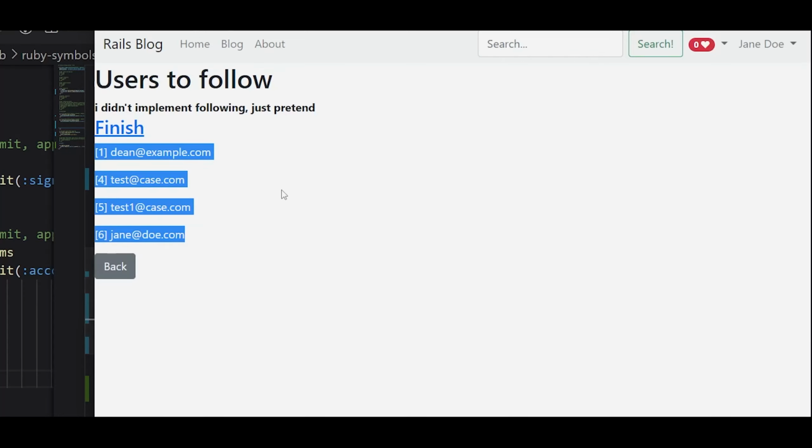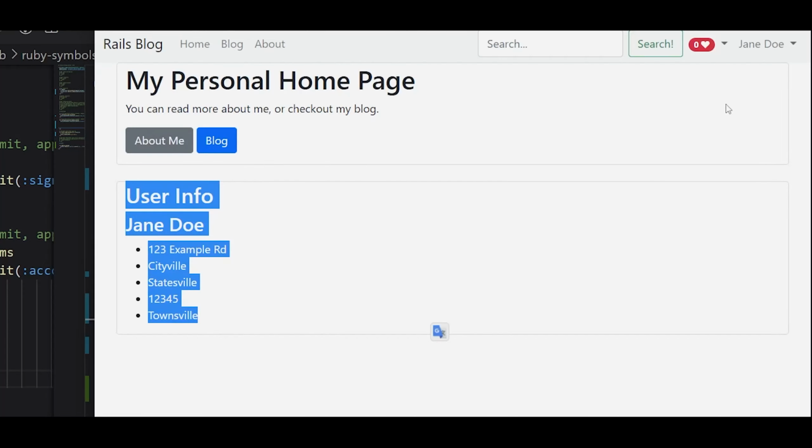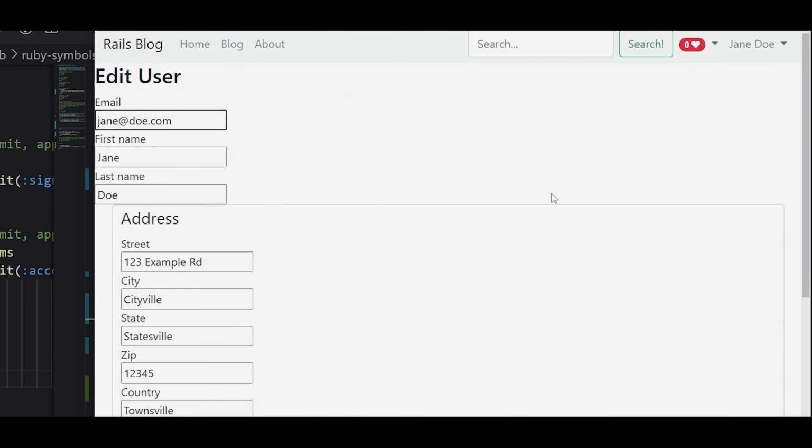Maybe you have a list of users to follow. You click to follow, and then you click finish. You go to the home page. If they ever want to edit their account, they can click edit, and they have all those fields there just like you would expect.